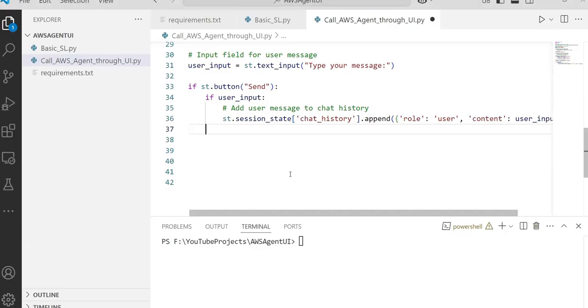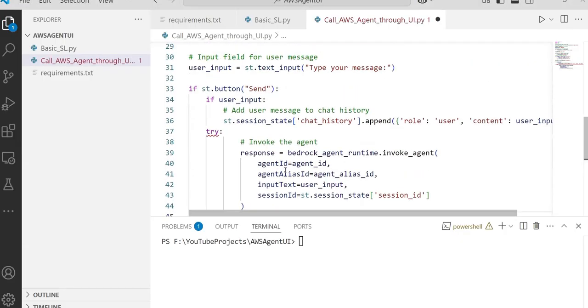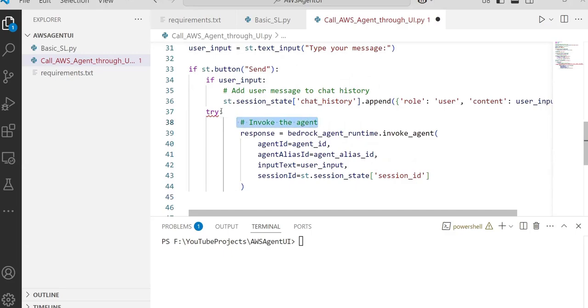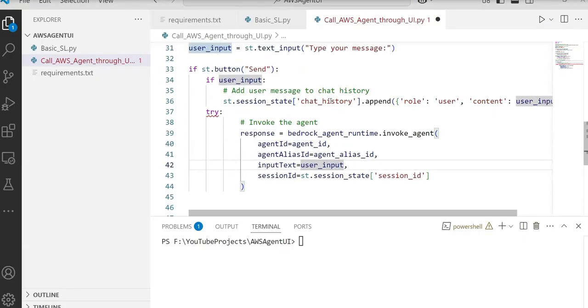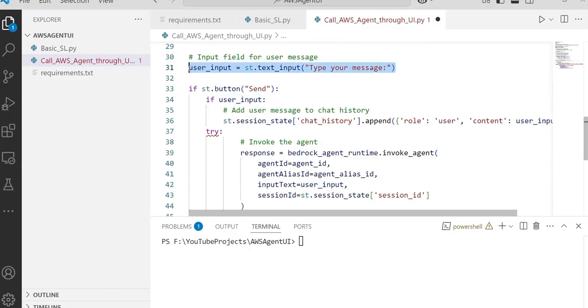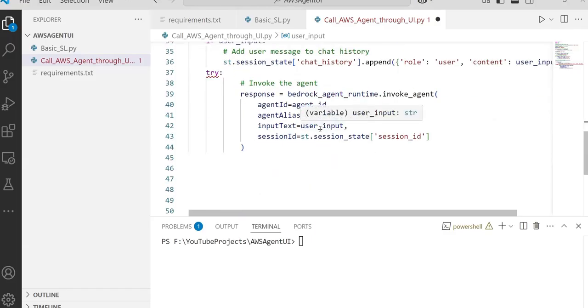Fine. And then I will try to invoke the agent. So here I am invoking the agent in a try-catch block. I am saying bedrock agent runtime dot invoke agent, agent ID, agent alias ID, and input text is the user message. The user message is basically the user input. And I am calling the agent with this.